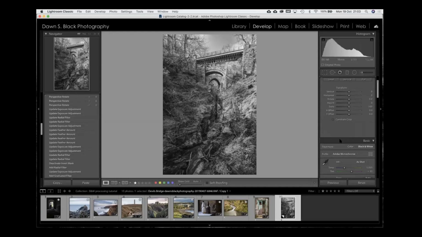Yeah. I mean, if you just want a quick black and white out of your camera, then shoot RAW plus JPEG and have it on a black and white setting. But your RAW will always be in color, so you've got the best of both worlds then. Thank you.